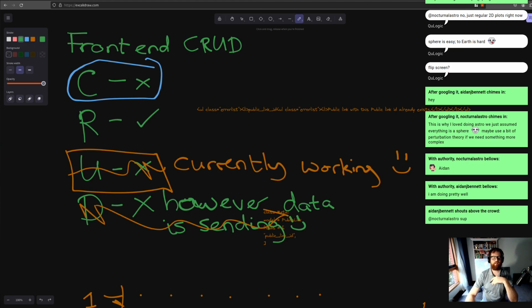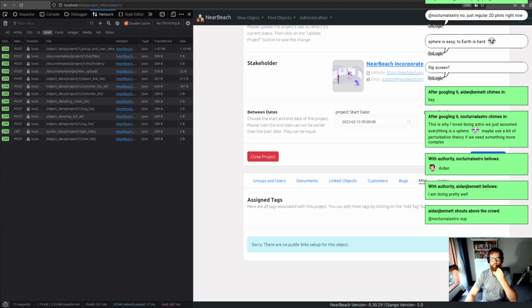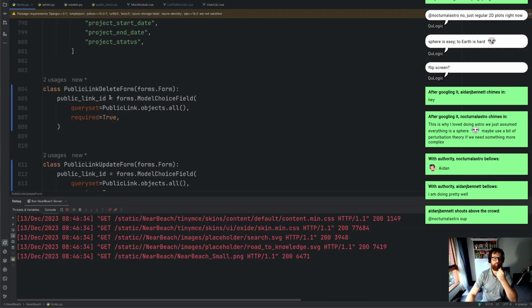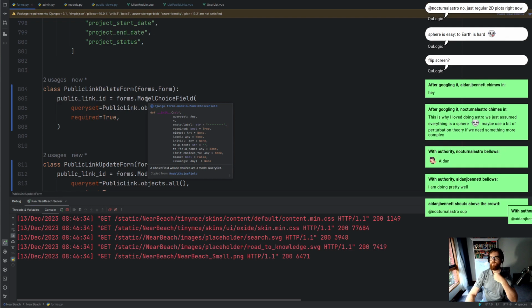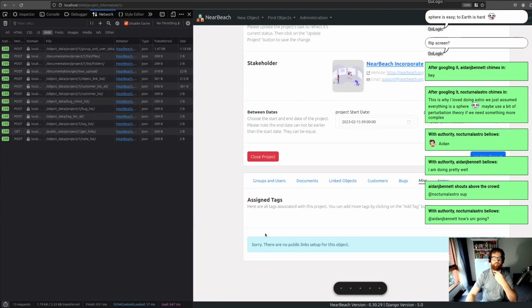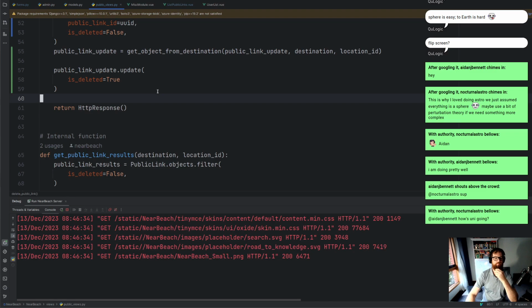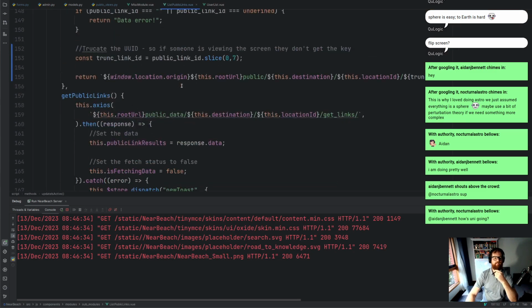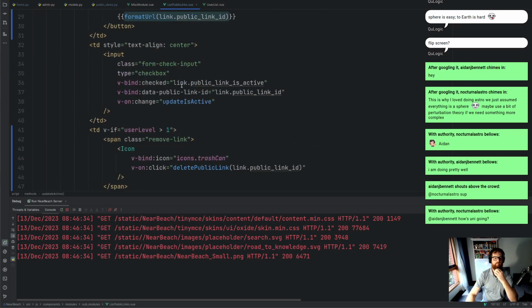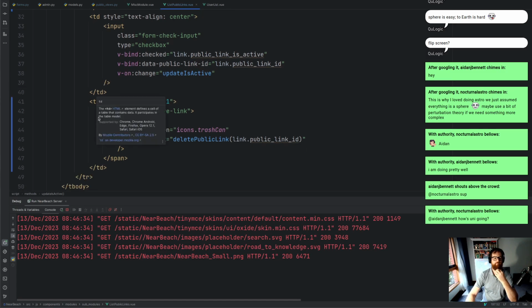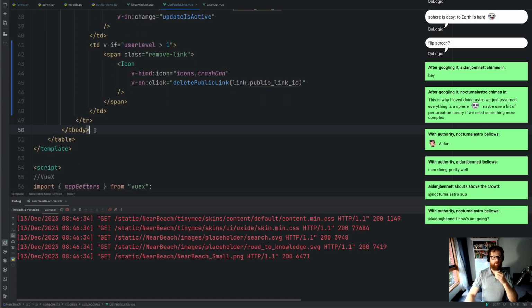Alright, we just need to do the create now. So we just got to have a little button down here saying create public link. And what it'll do is it'll just create it and put it in here. Okay, so list public links. Alright, cool. So anyone who has the ability to edit can do this.